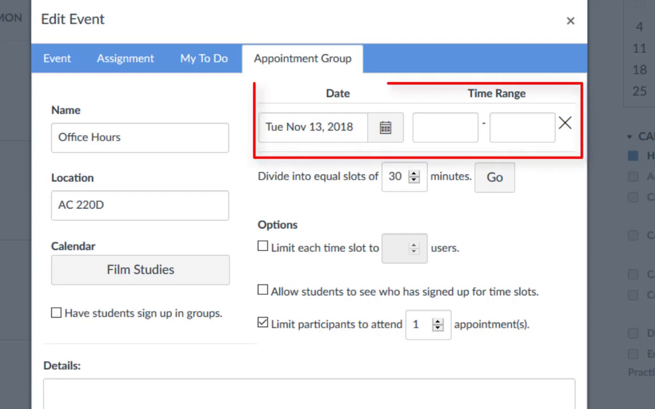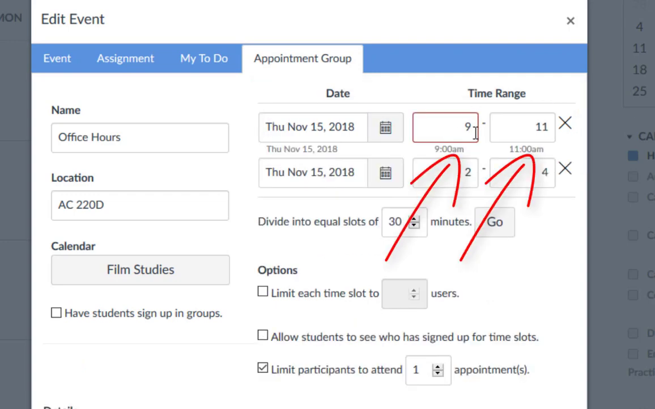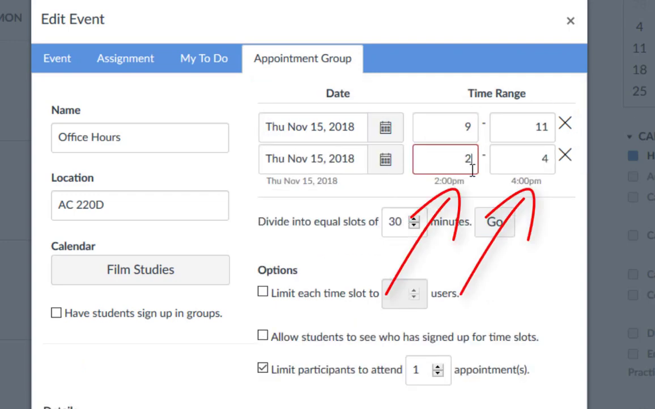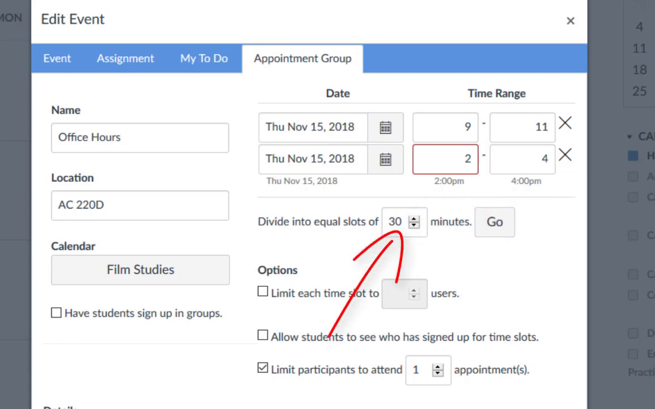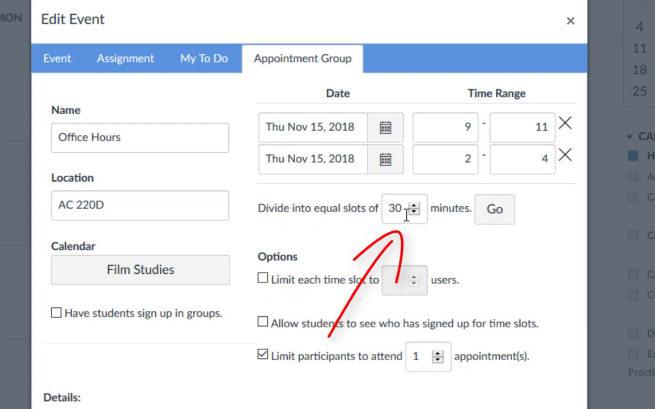In the date field, enter the date of the appointment and a time range. Pay attention to whether it's adding AM or PM to the end of your time range so that you don't accidentally set up a 2 AM appointment. You can split the time range into multiple time slots by entering the division time into the field. For instance, if you wanted to create 15-minute meetings, you will change your meeting times here. For the system to create the time slots, press Go.